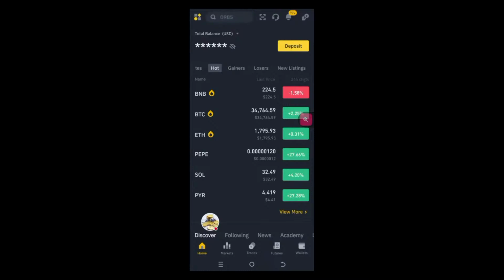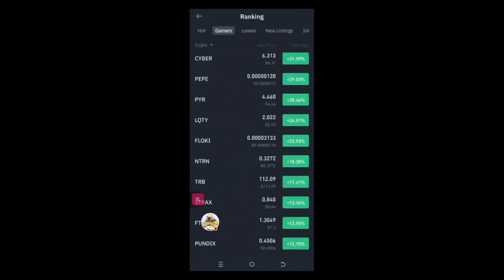But I'm going to go with gainers. The reason why I love to go with gainers is because, not as if I'm so sure, but coupled with technical analysis, I should be able to get good results. So let's go ahead. Let's do this. I'm going to be choosing any coin that I see that fits my budget.